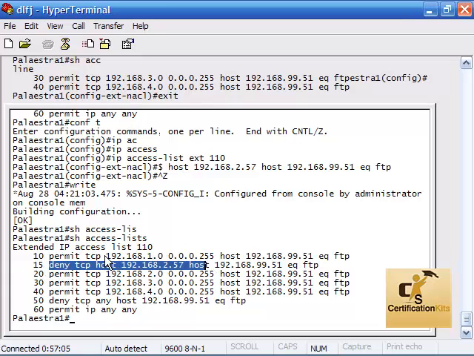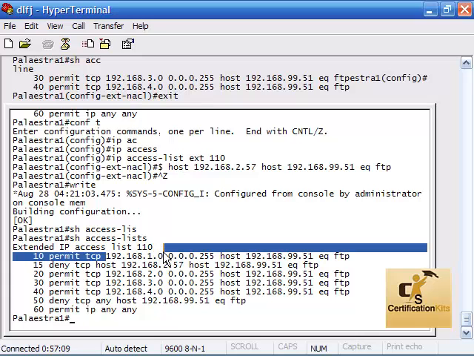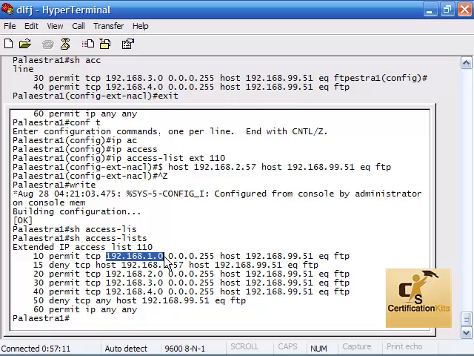Now what it does is it looks at the packet. So if this guy tries to connect to the FTP server, it'll look at the packet and go, are you network 192.168.1.0? No. Are you host 192.168.2.57? Yes. Are you going to this destination IP? Yes. Is it at FTP? Yes. Sorry, I have to deny you.